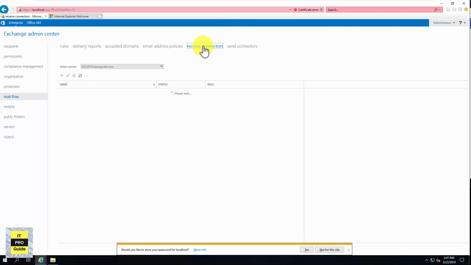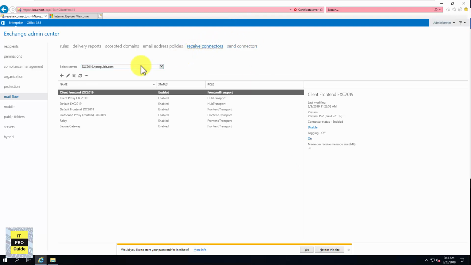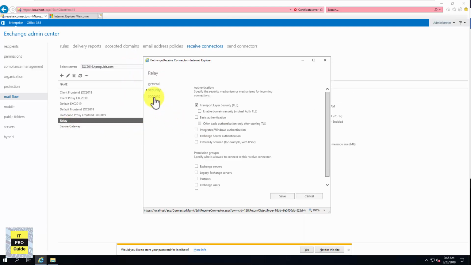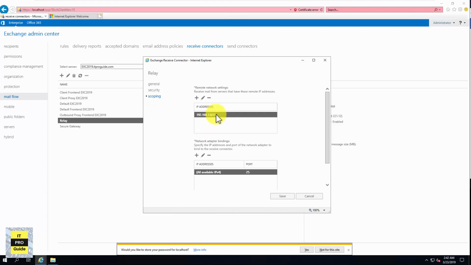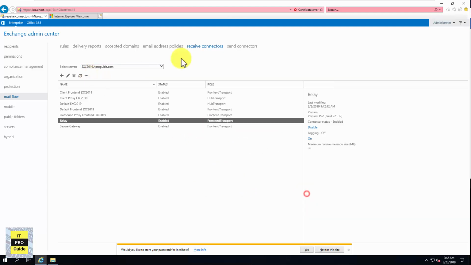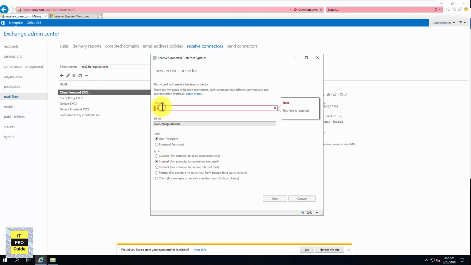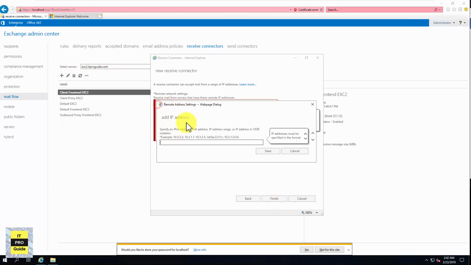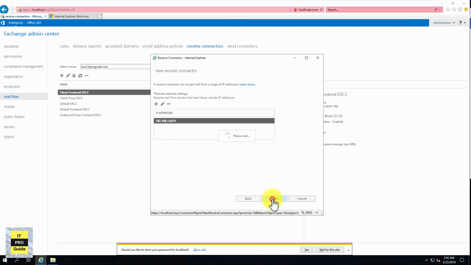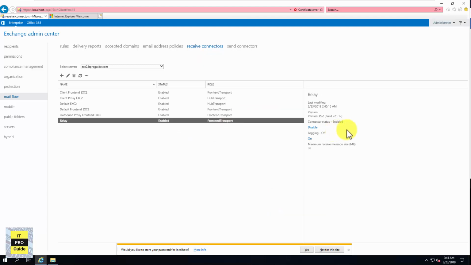Now go to receive connectors, and you see there are two additional receive connectors other than the default connectors. In the new Exchange server, I have only default connectors. Review the configurations of the additional relays that you have in your first Exchange server, then go and create the same receive connectors in the second Exchange server. So the configuration of receive connectors and send connectors has completed.